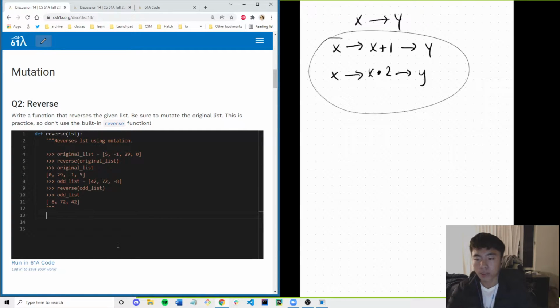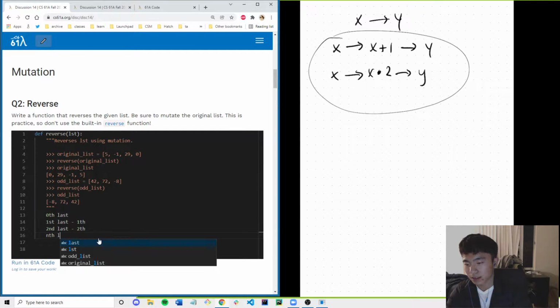But yeah, and so the idea here is that we want to swap the 0th element with the last element, and the first element with the last -1th element, and the second with the last -2th element, and etc. And so up to some certain number, so like nth and the last -nth number.